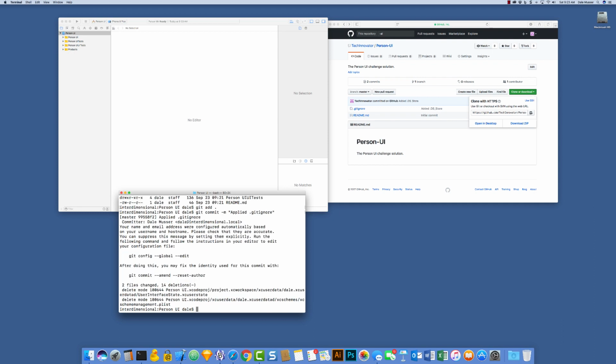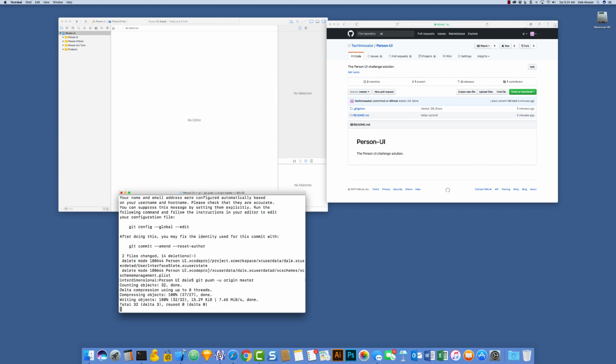And then finally, I want to push the current situation that I have here so that my Xcode project is available up on GitHub. So when I go to Person UI and we look at it right now, it's just a gitignore and a README. In this next step, when I do the push, we're going to have all of the files for our project up on GitHub. So git push -u origin, which is the alias for that URL for that repository, and then we're working with the master branch right now.